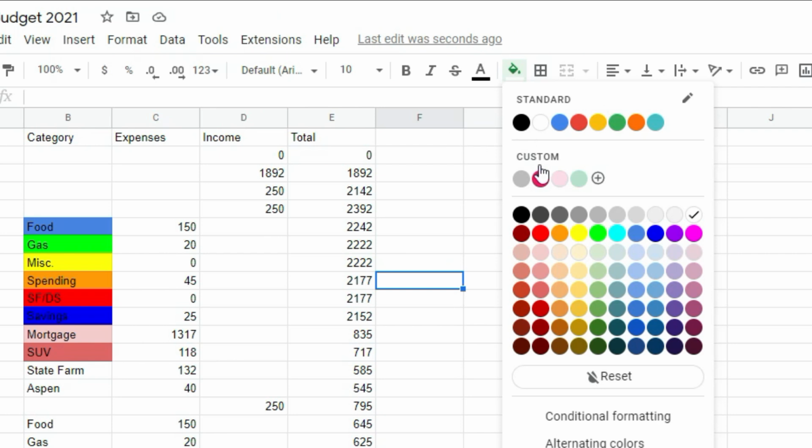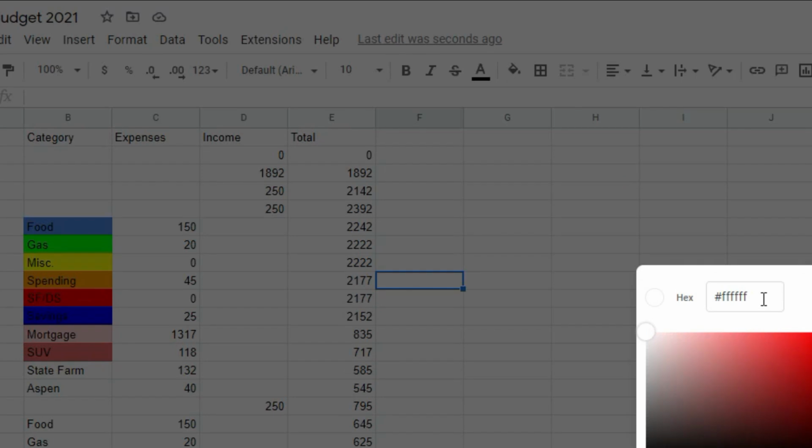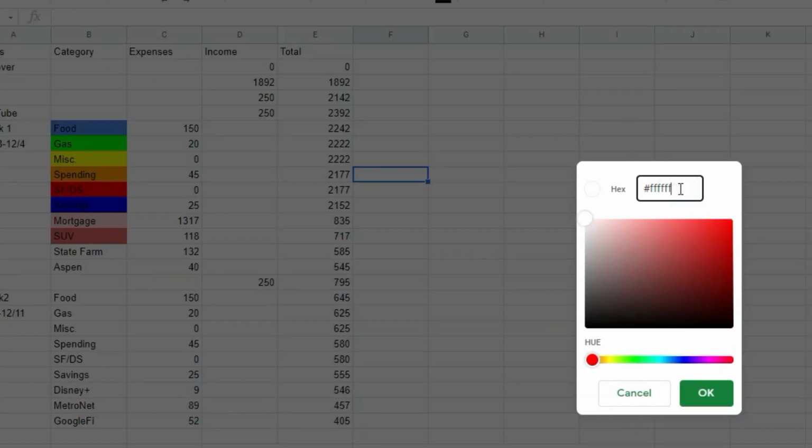Okay, so if you want to put in a custom color, you come down here to custom where there's a plus sign, hit the plus sign, and then here you can add the code for the color. Every color has a code. You can just Google pink color code and it will show you all these different shades of pink and give you all the different codes. That's how I learned how to use them.